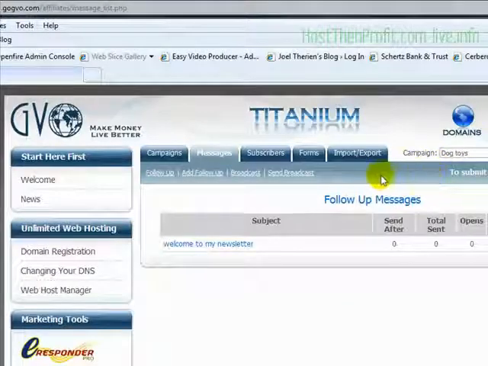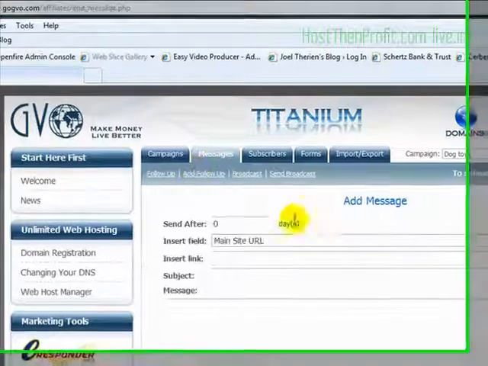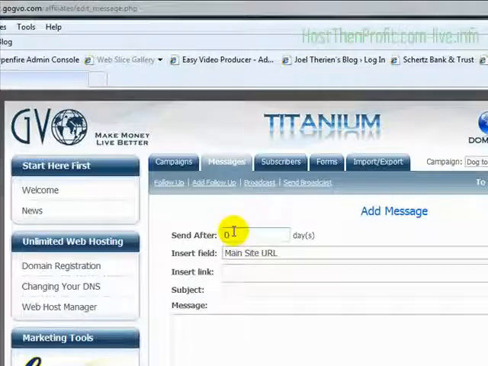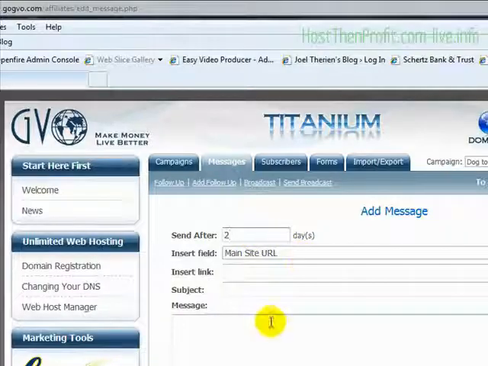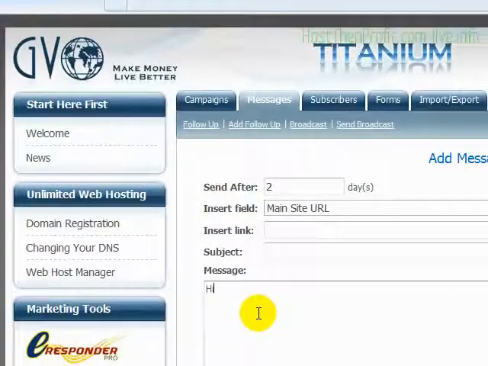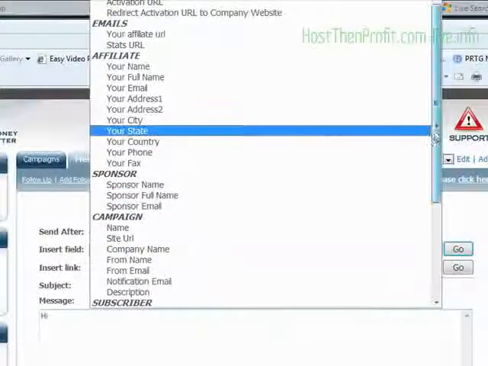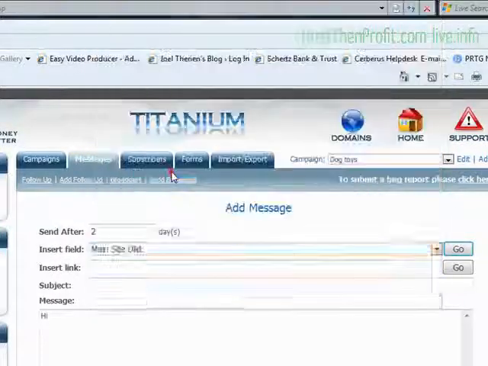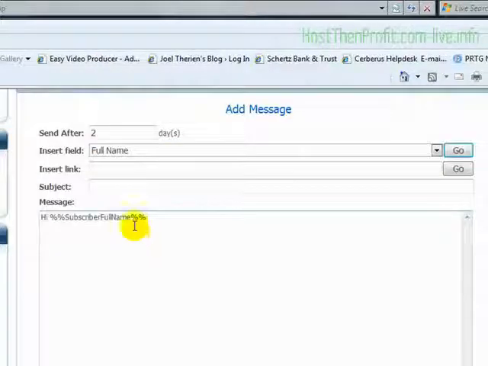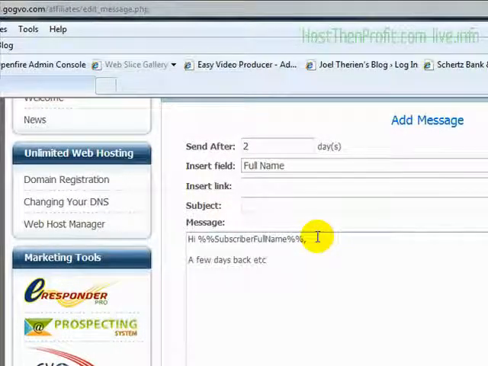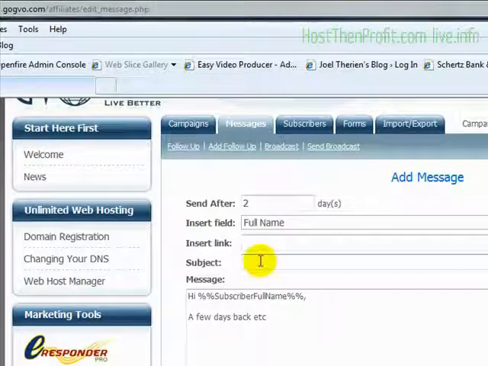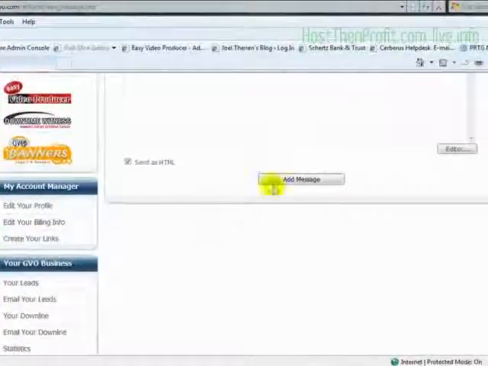Okay, now I can add a follow-up message to that message that I want to be sent. That 0 days is the next day after the first one. So I'm going to put it on 2 days after they get my first email, and then I can do the same thing over again. Hi, and then I want their subscriber full name. Okay, so there we go. And I go, comma, a few days back, because remember they got the last email a few days back, etc., etc. Okay, and then I put my subject line, you know, welcome to message 2. I click add message.